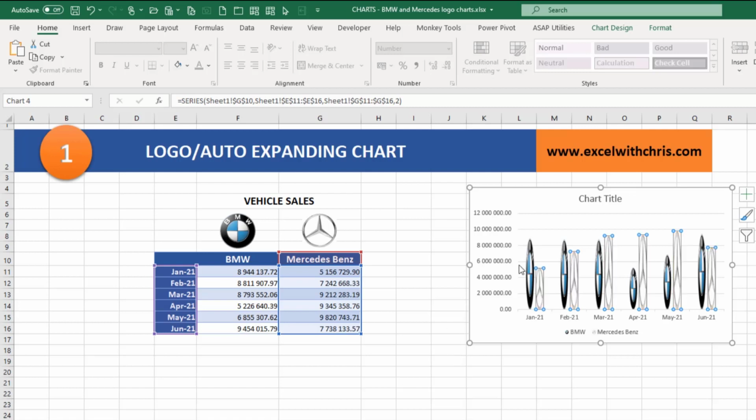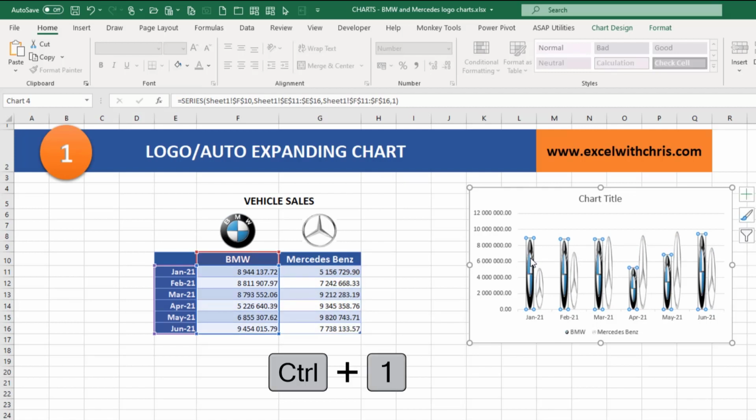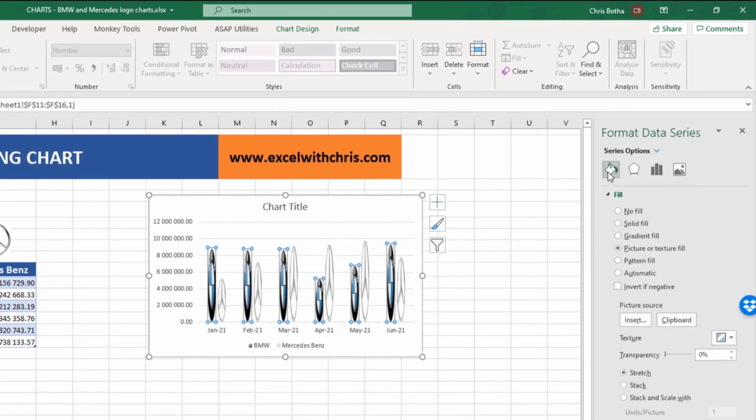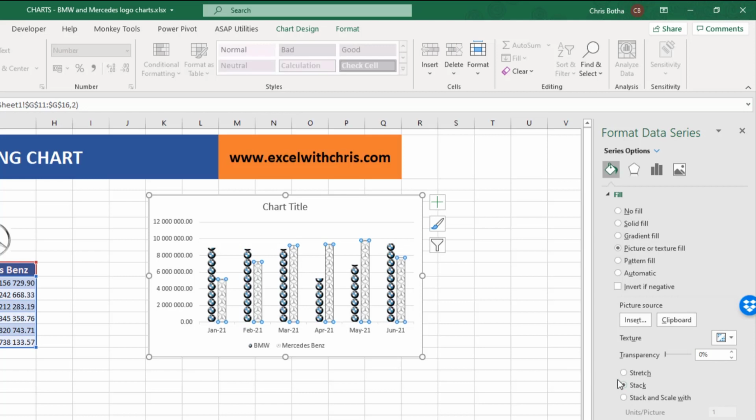What I want to do now is change the dimensions of these logos. So let's do the BMW one first. I go Control 1, which will then give me my formatting tools. I will go to the Fill and Line section, and at the bottom I will have the option to stack. So we're almost there, not looking too bad at this stage. Let's do it for the Mercedes-Benz as well. Click on that and I stack them. Perfect.